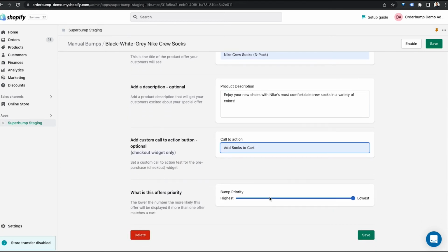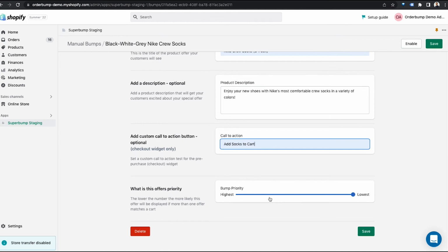Next, there is a bump priority. For example, if you have 3 or 4 items you want to bump when someone buys shoes, such as socks, shoe cleaner, and a shoe storage box, then you can prioritize which one shows up first, second, or third with this selector. The smaller the number, the higher the priority for this bump.